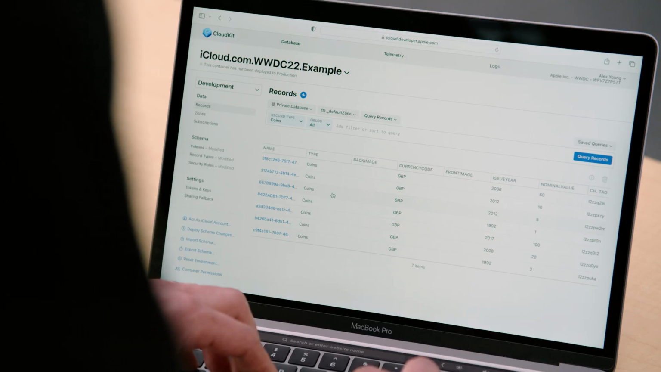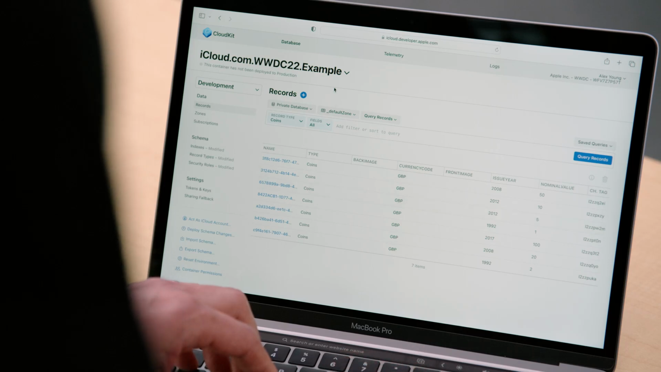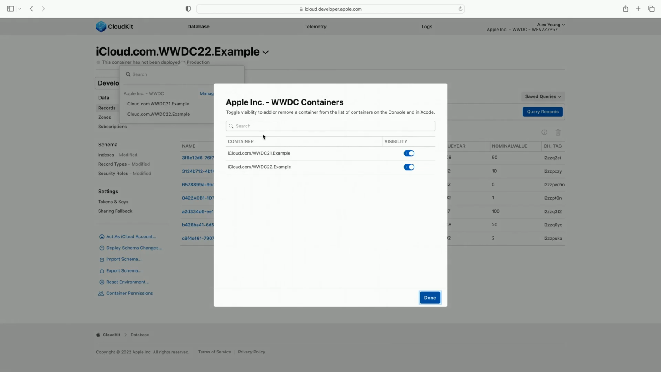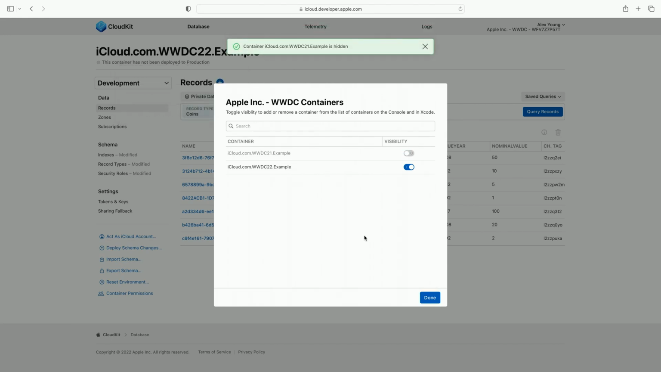Once you're signed into the console, open the container selector from the top-level navigation. Then click Manage Containers. This displays a new menu that allows you to toggle the visibility of every container in the current team. For people with several teams, you can switch between them using the Account menu in the top right. Then you can go on to hide containers in your other teams as well. Here's the container from WWDC22, which isn't needed anymore. I can hide it like this.